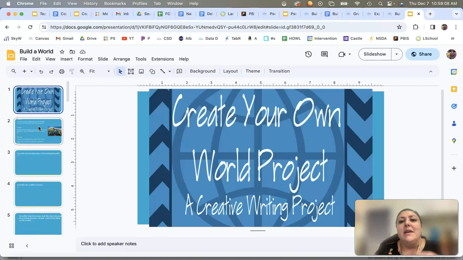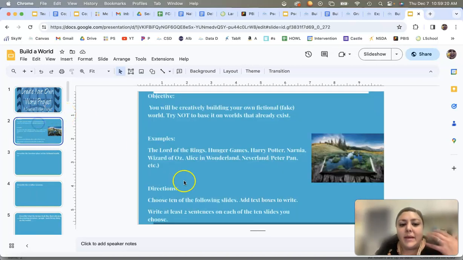J.K. Rowling had come up with that idea. She obviously used our real world and then changed it, right? And made it into something new and different. And that's basically what this project does. We're kind of mimicking what a lot of creative writers' process starts with.